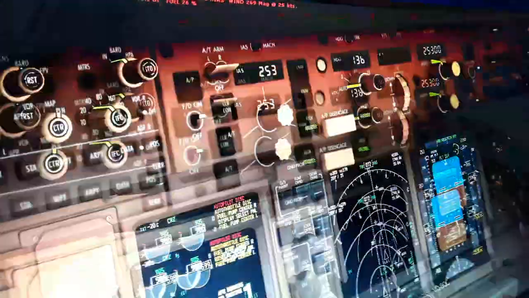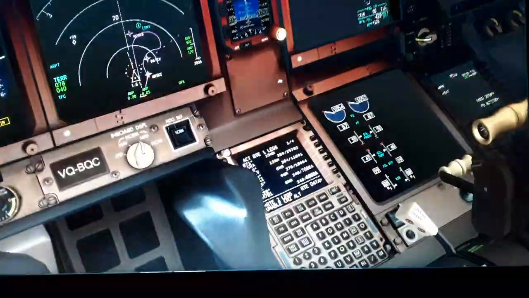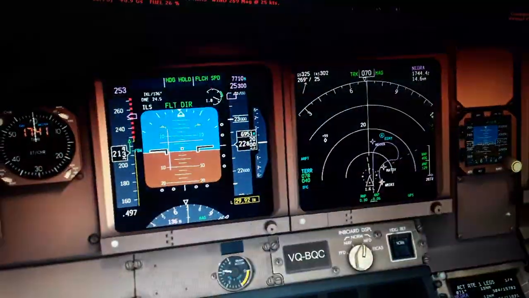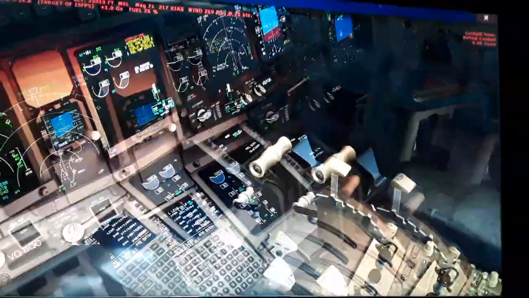So you can see all the indications here. Here we are, the engine indication, and now the waypoints as we fly. So we need to retract the flaps now.